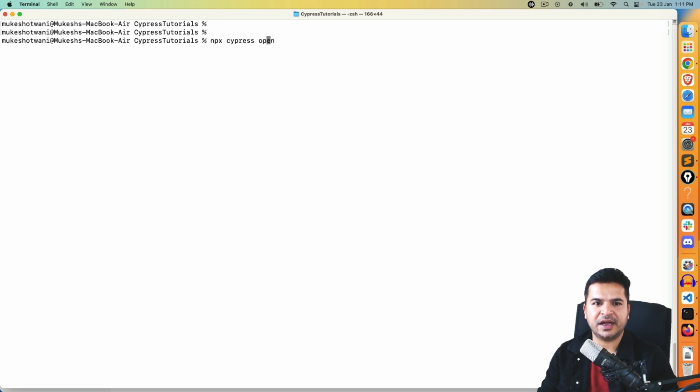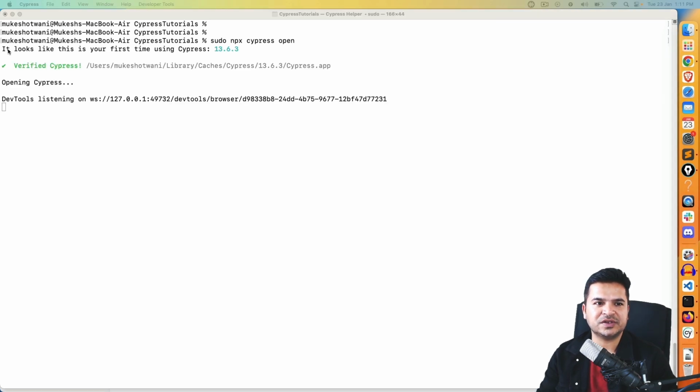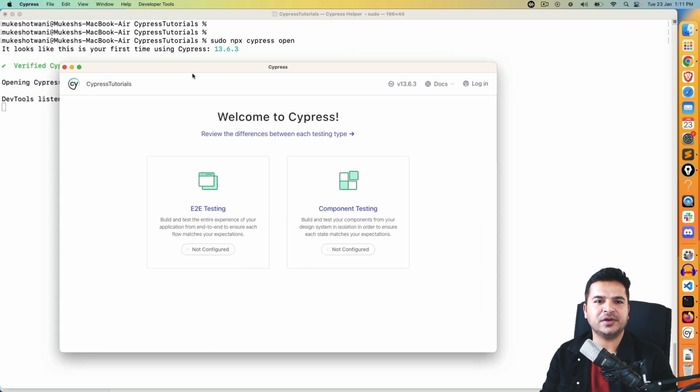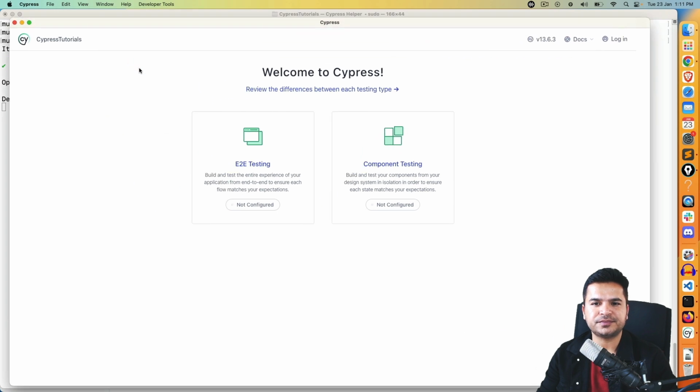and paste here. Again, I will be using sudo. Since this is the new version which I'm using for the first time, it says it looks like you are using this for the first time. Cypress 13.6.3 verified Cypress, and it's opening. It opened in my secondary monitor, so let me drag and drop here.